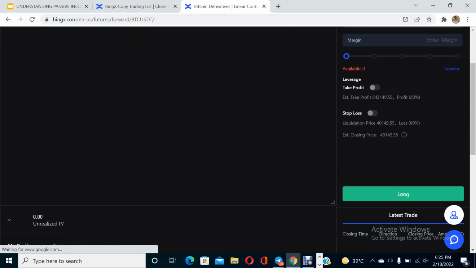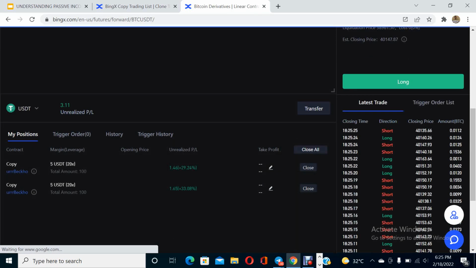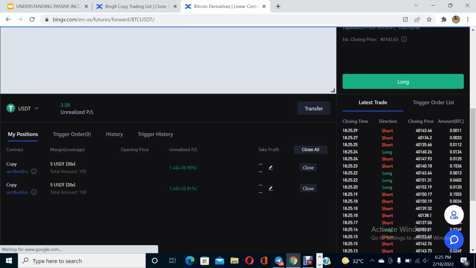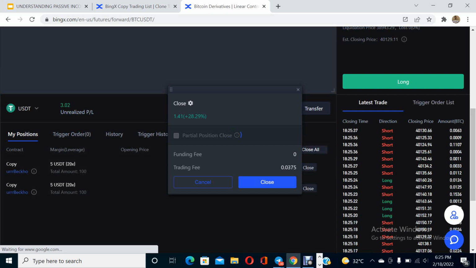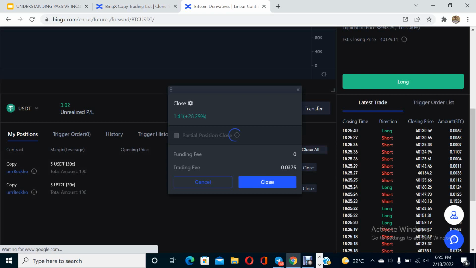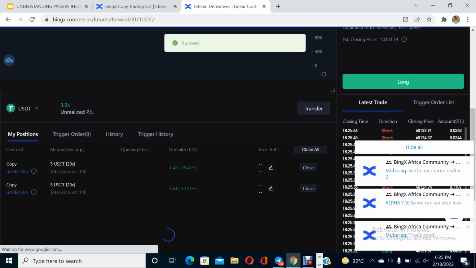I'm currently copying the guy, you see. This is the guy. But I have this one up 28%. So you can see I can actually decide to close these 2 positions. There is no minimum USDT. So you can see I've closed the first position. I can decide to close the second one now.